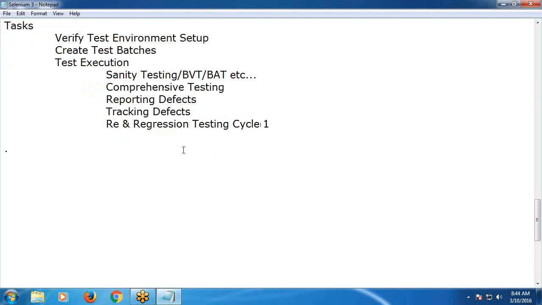Regression testing cycle 1. In this cycle, again we need to conduct sanity testing. On every software build, sanity testing is mandatory. Last time we accepted, what about this time? Every time we need to test these basic functionality cases.